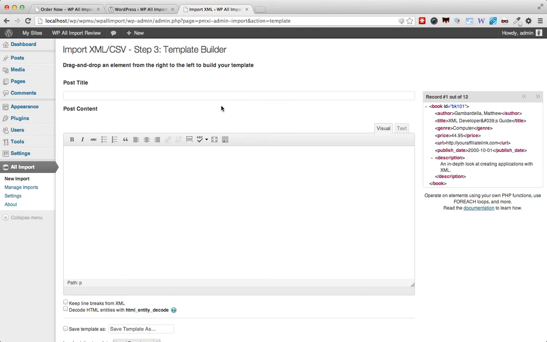Step 3 is the template builder, which is very interesting. You can build a template for all the posts you'll be importing. So here you've got the post title and post content. As you can see, this is very familiar. It's similar to the normal post editor screen. And what I'll do is drag tags from the right hand side into the post title or post content areas, like so.